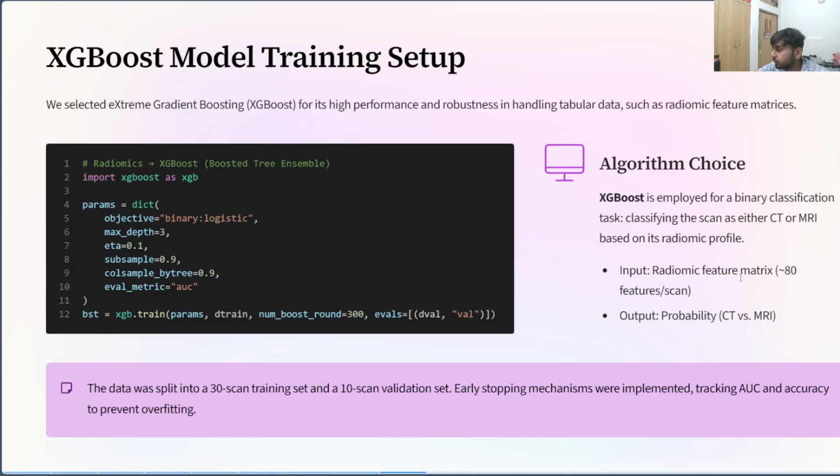So the input was radiomic features, around 80 features per scan, and the output was the probability of CT versus MRI. The data was split into 30 scans for training and 10 for validation. An early stopping mechanism was implemented, tracking AUC and log loss to prevent overfitting.